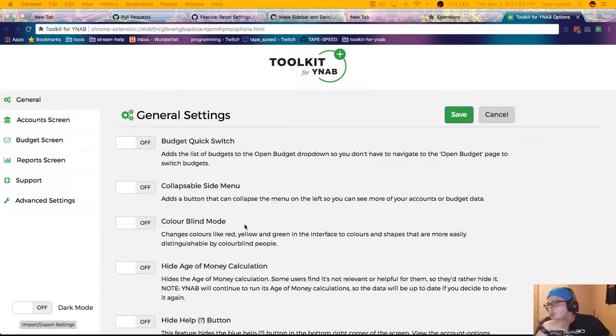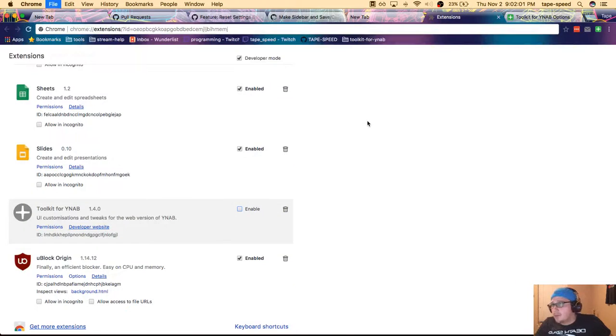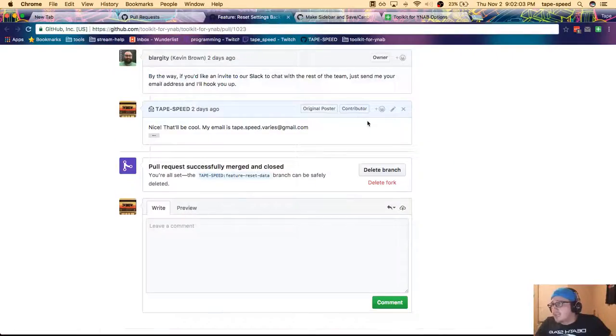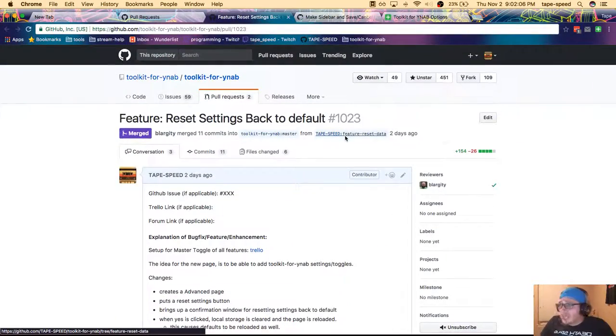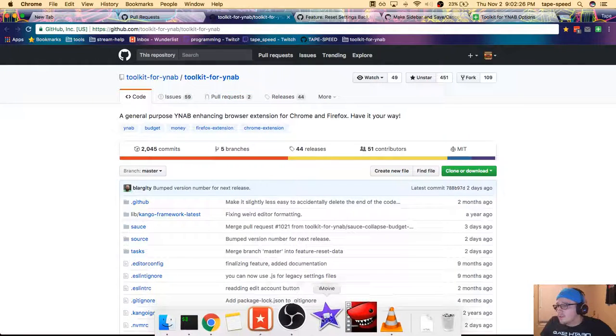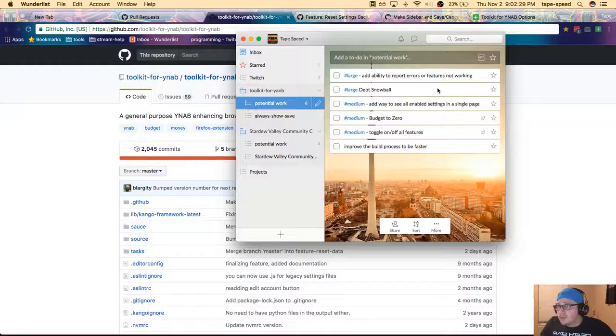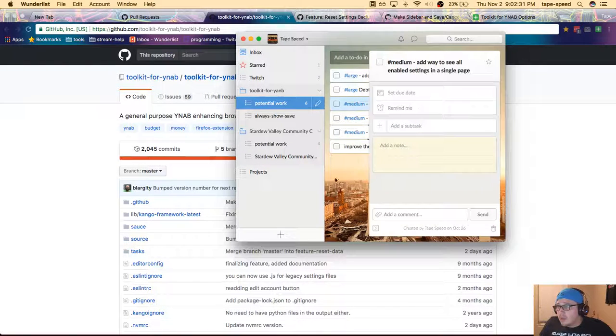Okay, so one of our PRs got merged. The reset settings back to default. What I'd like to do today is spend half the time continuing this by doing the next portion of it, which is disabling all settings at once so that you can see how YNAB is by itself without toolkit for YNAB. And the reason why is because there is a card on Trello that's asking us to do that. No, that was mine. Toggle on and off. Yeah, there we go.